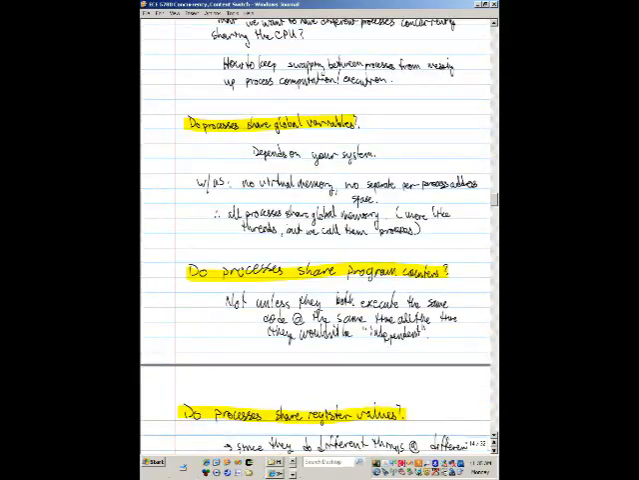And what I told you about last time is what we're really dealing with is we're not separating the address space of two different processes like you have on Windows. We're actually creating threads, where all these threads share the same address space. So we're going to allow them to share each other's global variables. So do processes share global variables?